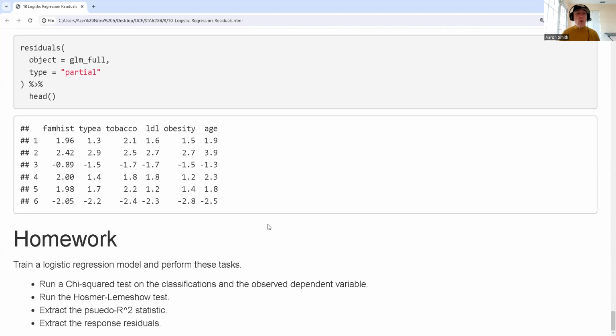All right, for your homework, I want you to train a logistic regression model, do the chi-square test, run Hosmer-Lemeshow, do pseudo R squared, and then extract the response residuals, and turn that in on WebCourses.